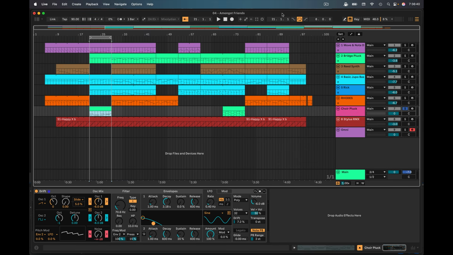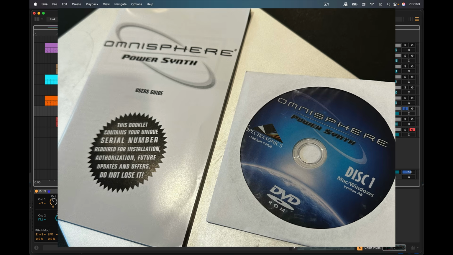I've been using Omnisphere since it came out. I'm a big Spectrasonics fan. I'm a total Eric Persing fanboy. I love his patch design all the way back from the Roland days. And here's a quick shot of my original install media for the first version of Omnisphere. So I've been in for a long time.